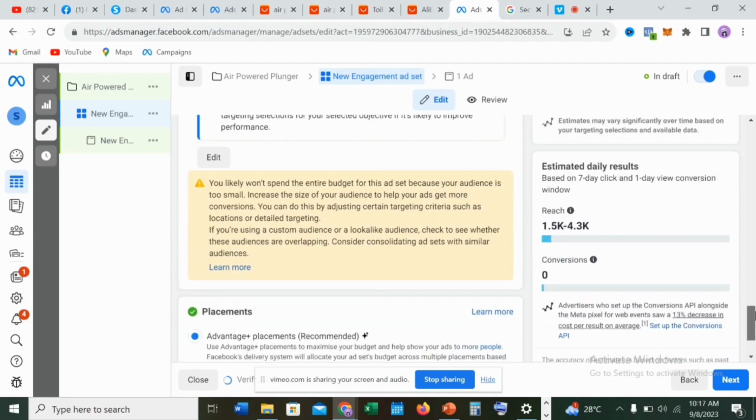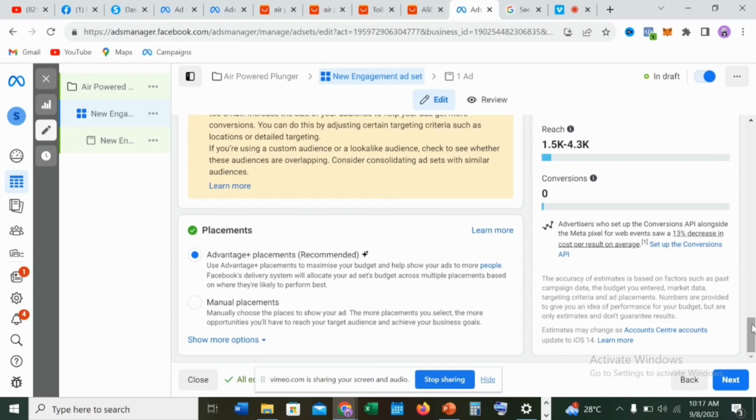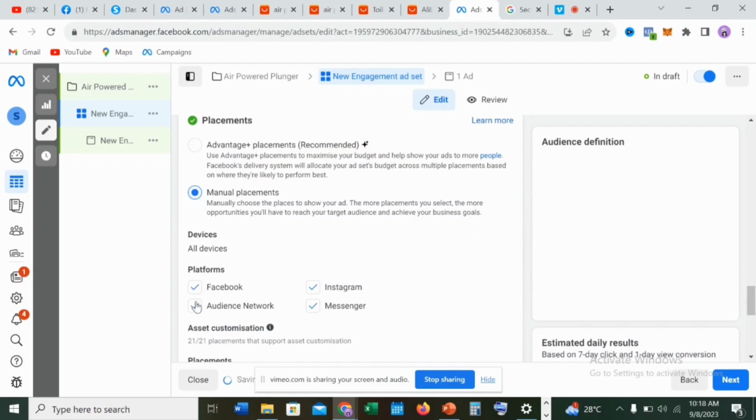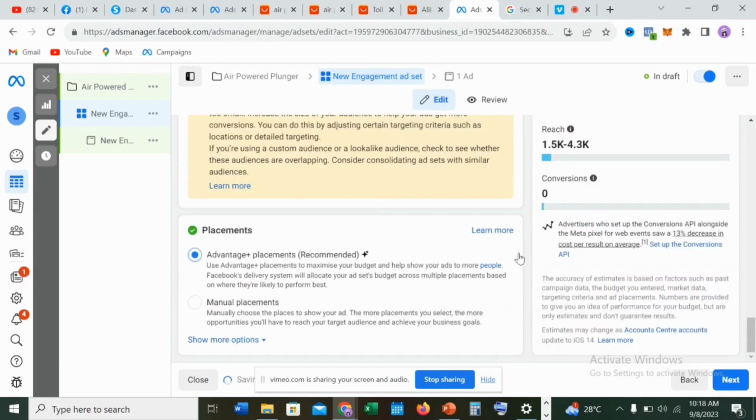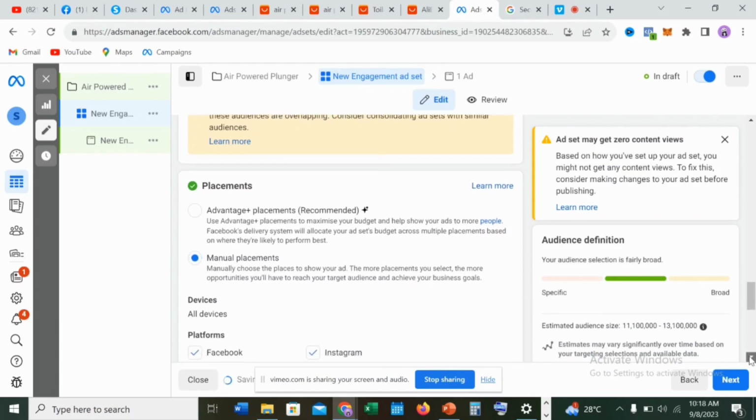After saving your interest, it's very important, don't forget to save it. Make sure you save it because we're going to make reference to it when we get to the conversion ad section. Now the placement: where do you want your advert to be shown? We click on manual placement. Once you click on manual placement, we are going to untick Facebook audience network and the rest of them.